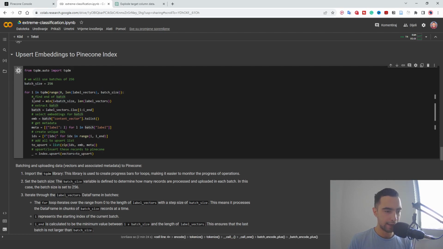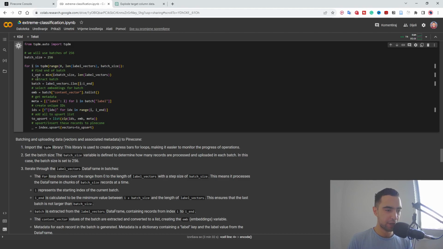And then we are going to find the end of the batch, which will basically be the minimum between i plus batch size or length of label vectors. This just ensures that if i plus batch size is greater than length of label vectors, so if the last batch is not a full batch, the last batch is going to go till the end of label vectors. After that, we are going to extract the batch from label vectors, from i to i end.